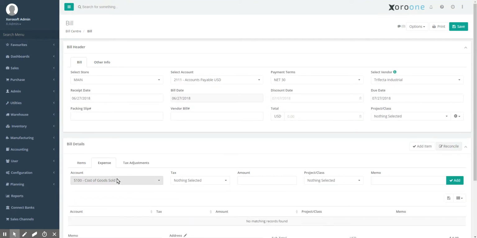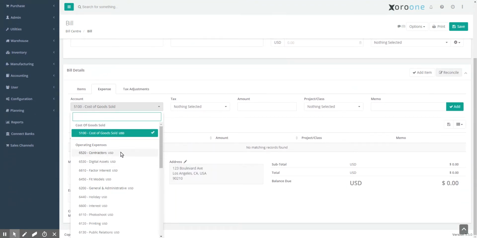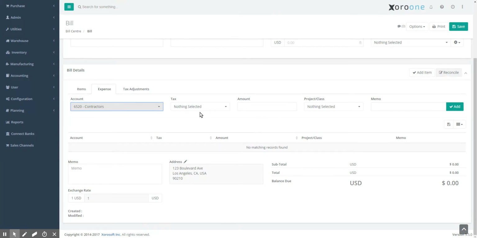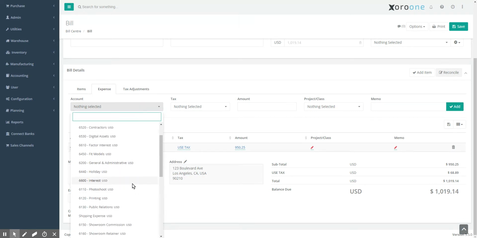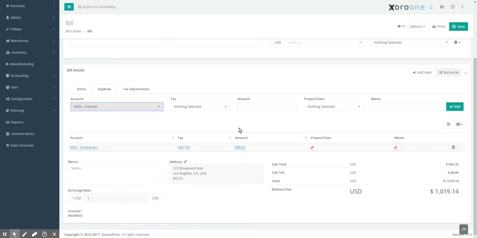So let's go ahead and add an expense line. I can add multiple expense lines. So let's say I had to pay for some contracting work, and let's say I got charged $9.25. And let's say I also want to maybe add some interest as well, and let's say maybe $25.